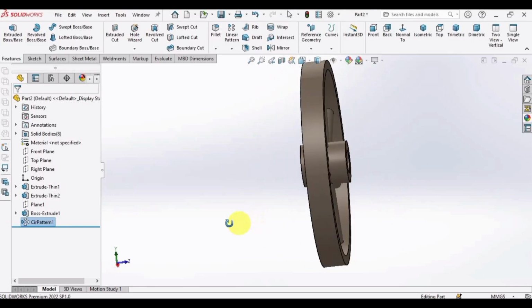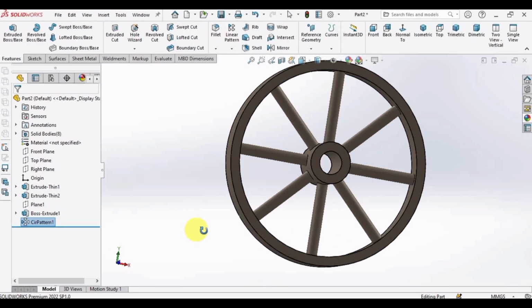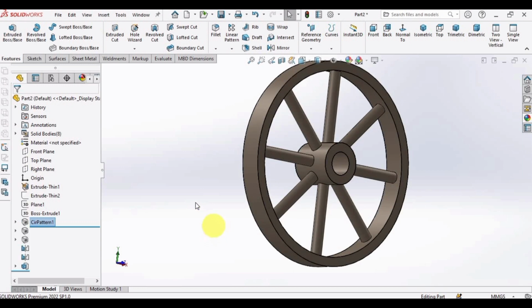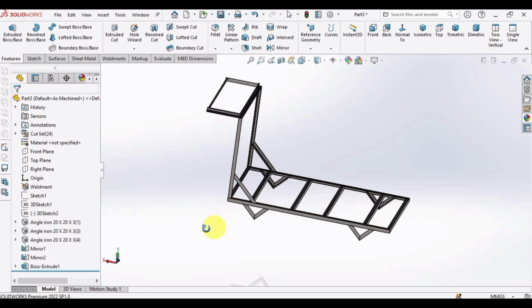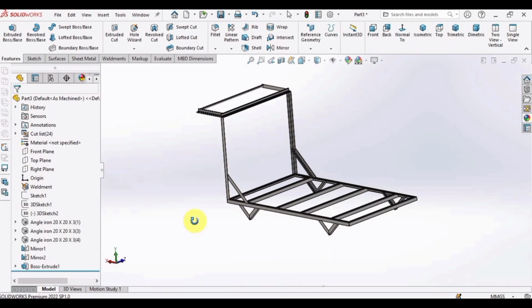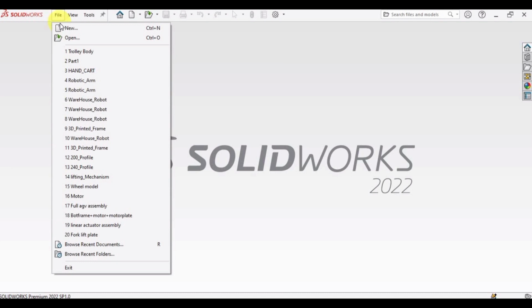Welcome to this video in which we will learn how to design this wheel in SOLIDWORKS. I have designed this wheel for this trolley and I will provide the link of this video in the description. In our upcoming videos, we will assemble the wheel with the trolley.